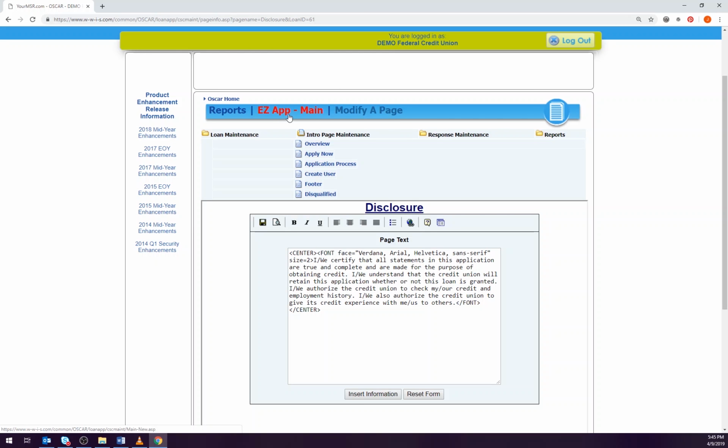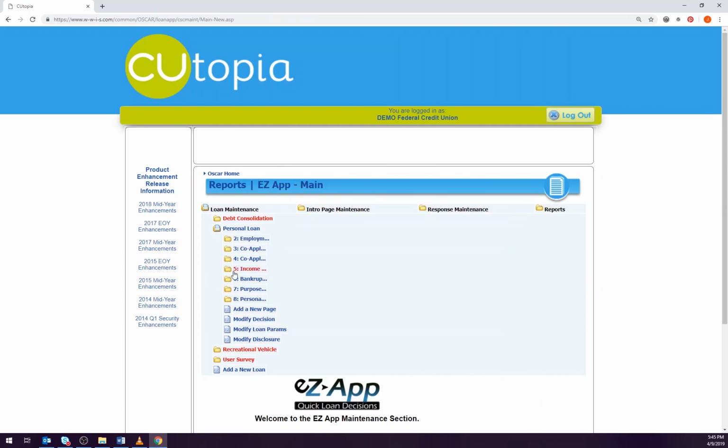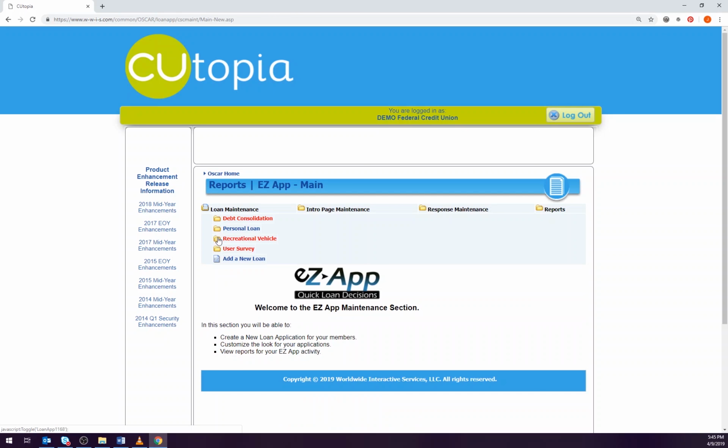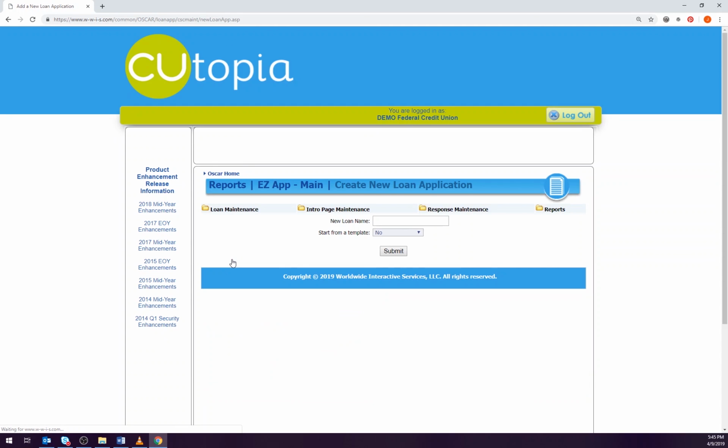Now that we've seen the basic fundamentals of applications, pages, and questions, let's create a short application from scratch. Back under Loan Maintenance, let's click Add a New Loan. First, we will be asked to enter the name for the application. Let's make this as short but descriptive as possible, because the way this is entered is the way the visitor will see that application type listed when they are choosing a form to fill out. We'll call this Boat.